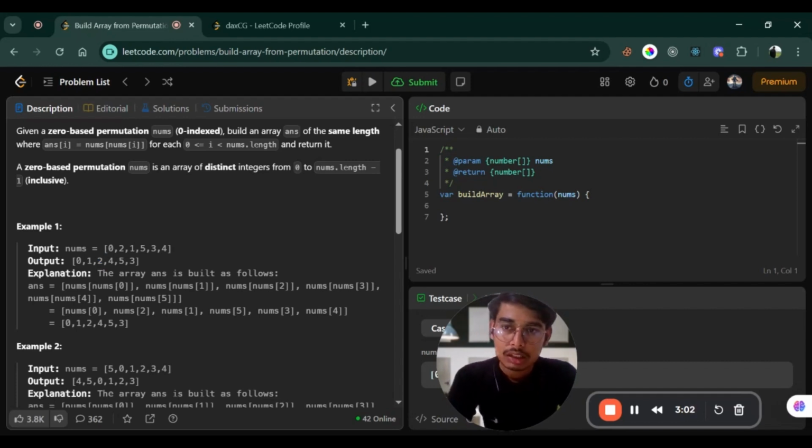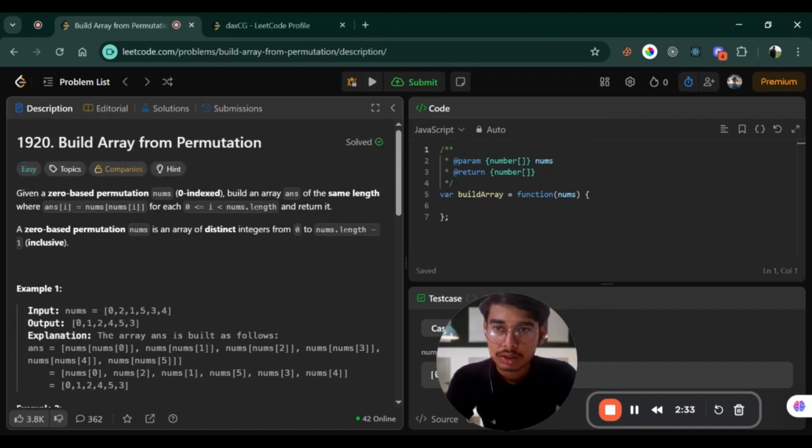The array answer is built as follows: nums of 0, nums of nums 1, nums of nums 2, and so on, is equal to nums of 0, nums of 2, nums of 1, nums of 5, nums of 3, and this final array is built. I know you are not clear about this yet. When we write the code, it will become a little more clear.